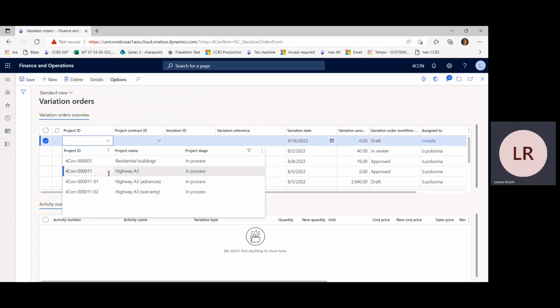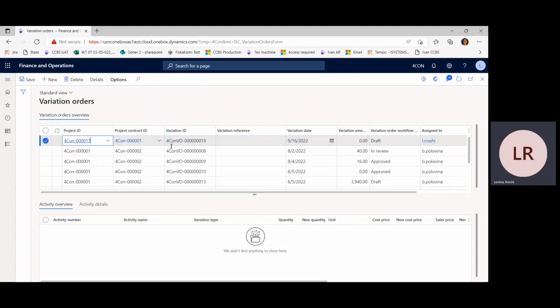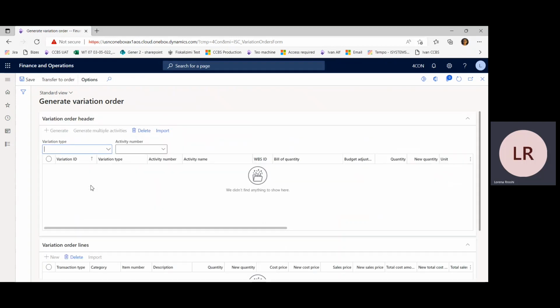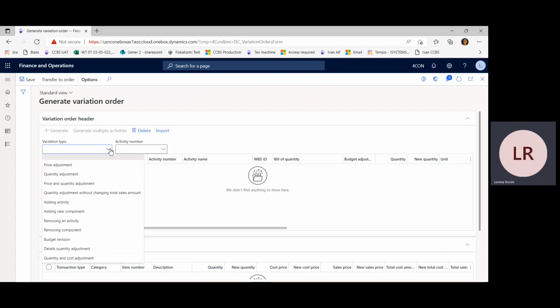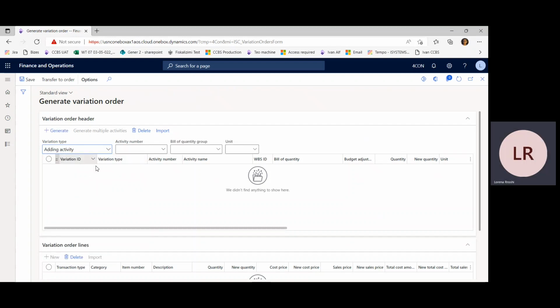They are always linked to the project itself. The variation order ID is based on a number sequence set up in the project, with a date and in the details. It's important to define what the variation type is. So based on the type of change, we can select from the drop-down list if it is a change in the sales price, if it is a change in the quantity of the activities, or if it includes adding a new activity. We are selecting to add a new activity.